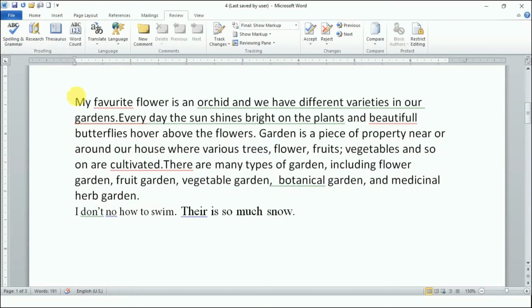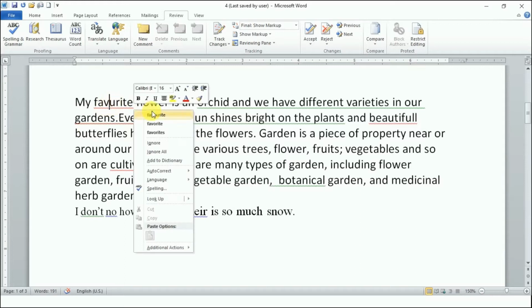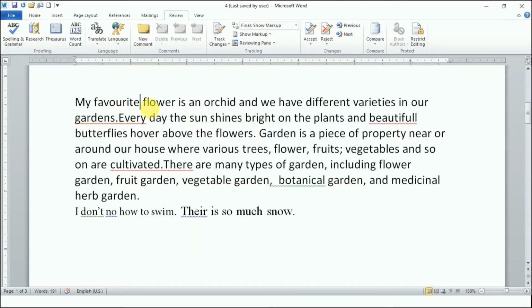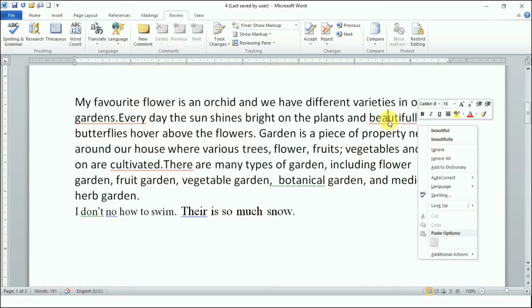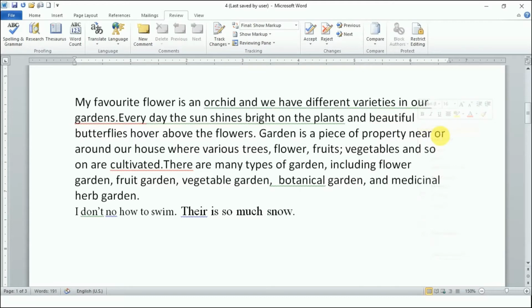So let's correct it. For example, I have this word incorrect. Red indicates incorrect spelling. So one way is to right click here, and in the drop down menu we have suggestions. So what is the right spelling? I need to click on that. This is the word I have chosen. Similarly, we can correct this word by right clicking on it and choosing the word. This is the one way.